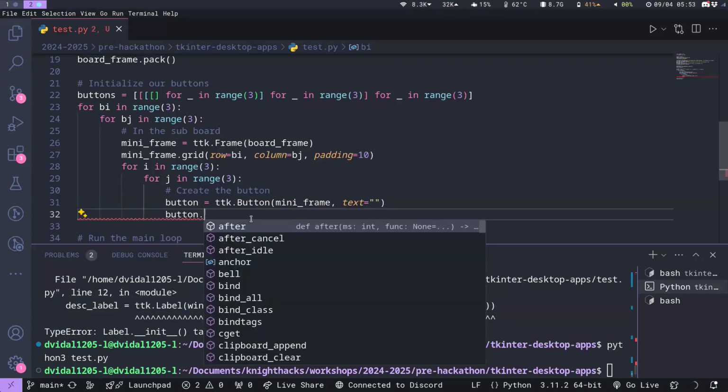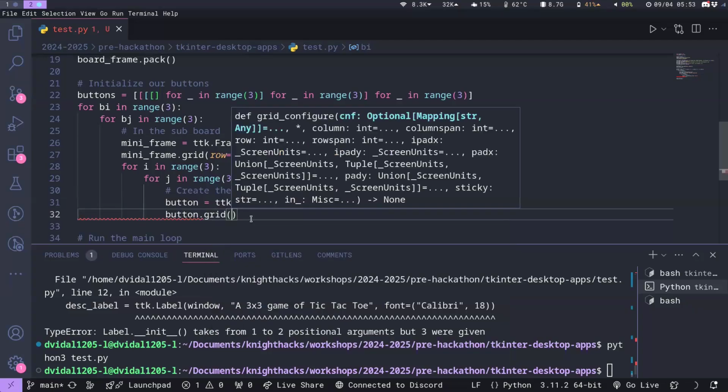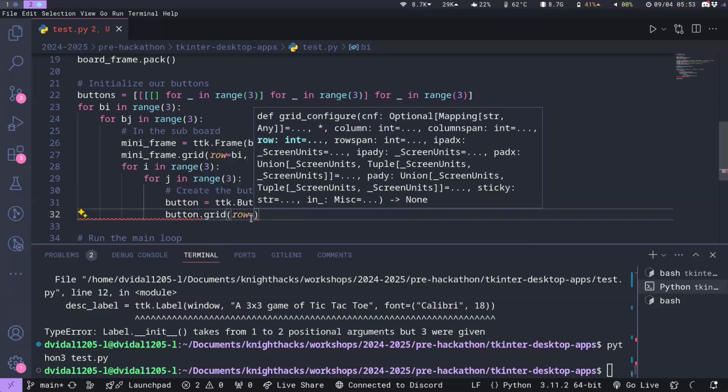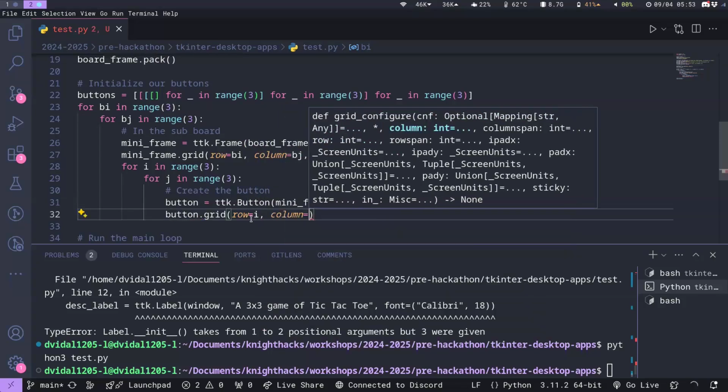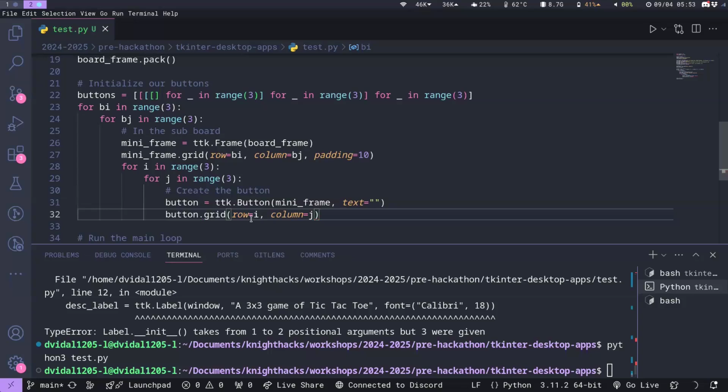Any takers? Grid. Perfect. And our row is going to be I. And then our column is going to be J. And there you go. We now have all of our buttons.